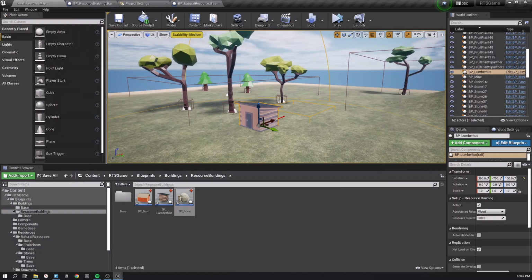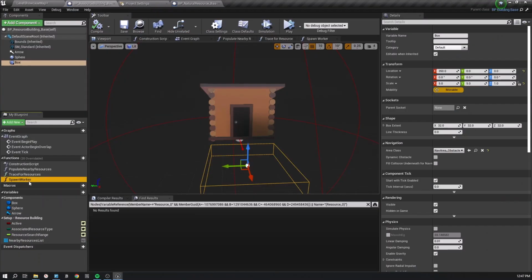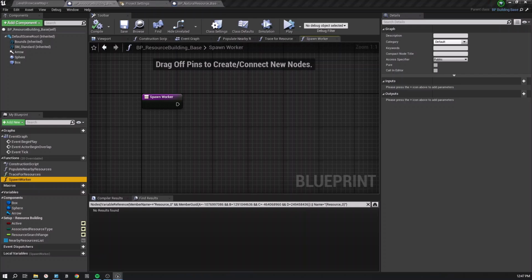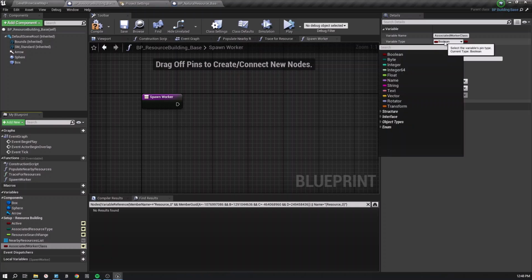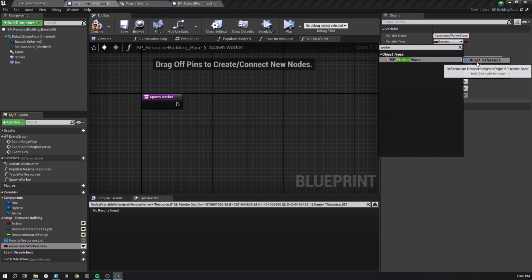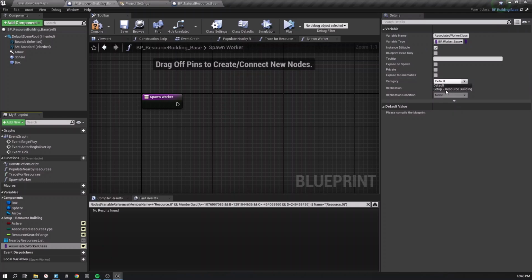Okay, so let's go to the resource building base again and the spawn worker function. We have to specify what is the worker that we are going to spawn, like a class that we are going to spawn. So I'll create a new variable called worker class, or let's say associated worker class. Keep it instance editable, and it should be in the worker base class reference. And let's move it to the setup resource building.